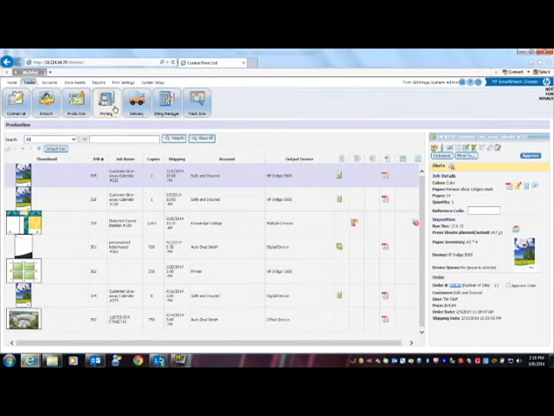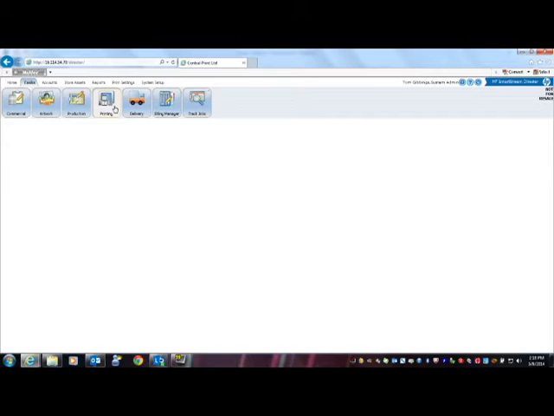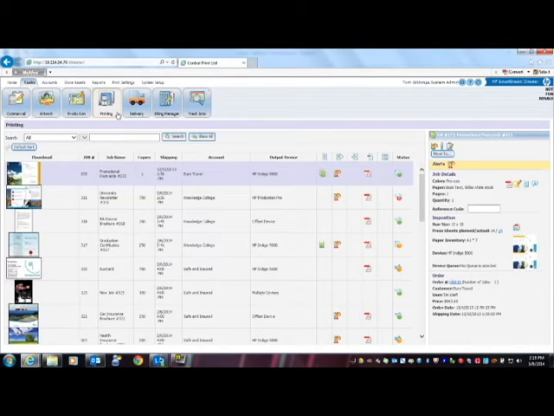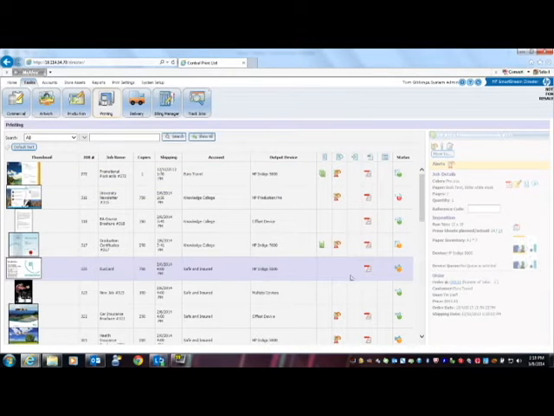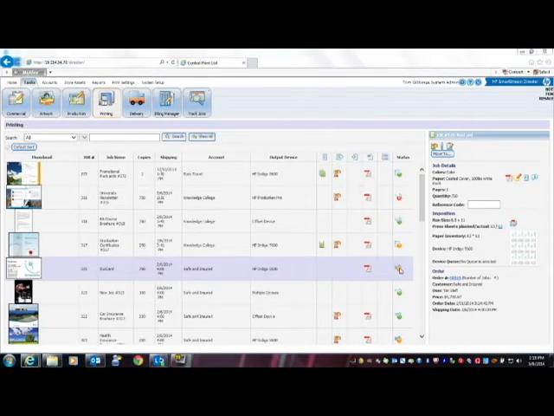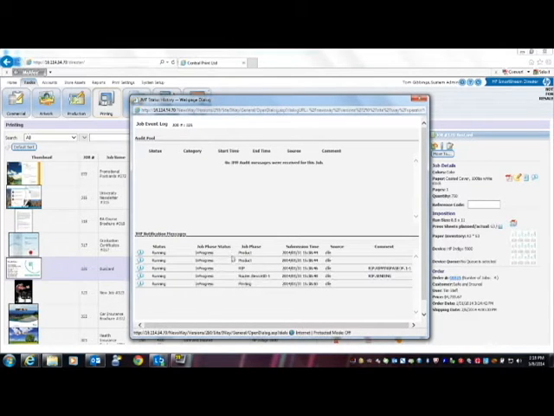So now we've approved our job to the press. We can go to the printing queue and see exactly how that job is reacting at the press. So we select one of our jobs, we click the status icon, and it'll show exactly what's happening at the press via JMF messaging. You can see that this job was downloaded to the press, ripped, and routed to the press itself, and is currently printing.